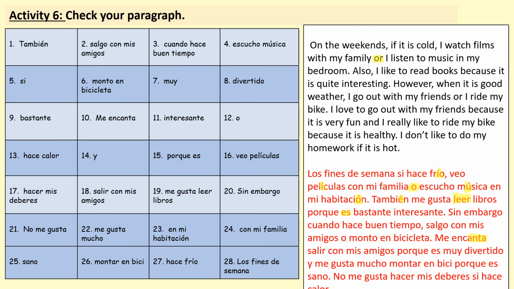And equally here, after I really like, me gusta mucho, we're using montar, to ride, not monto, which is I ride. Sano may be a new adjective here for you, and it means healthy. Okay? I think you have seen it, but just in case you'd forgotten, you might want to write it down in your notes. And then our last opinion, no me gusta hacer mis deberes si hace calor. So here I've changed the sentence structure a little bit, putting my opinion first, followed by the si clause. So again, make sure you've got your infinitive after your opinion phrase. Pause your video if you need more time.